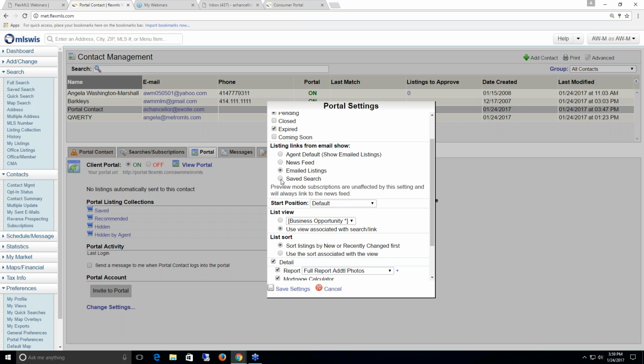Or you can choose for that email subscription to open up to their saved search. So whatever search you've got saved on this customer that that subscription is running on, it'll open up to that saved search. So the new or recently changed listings will be at the top of the list, whatever generated that email that triggered that subscription email, and then it'll show the rest of the listings that are within their saved search. Okay? All right, I'm just going to switch that back.